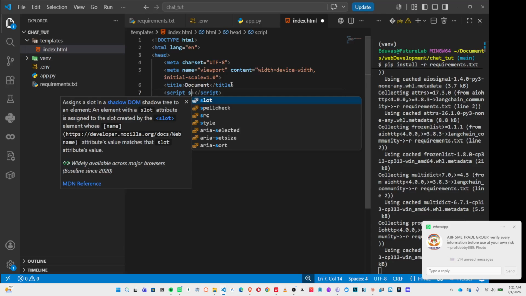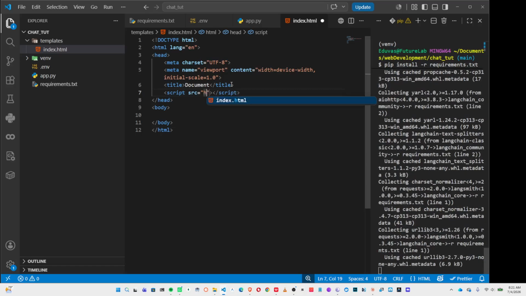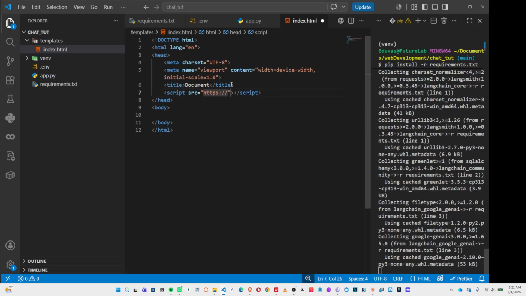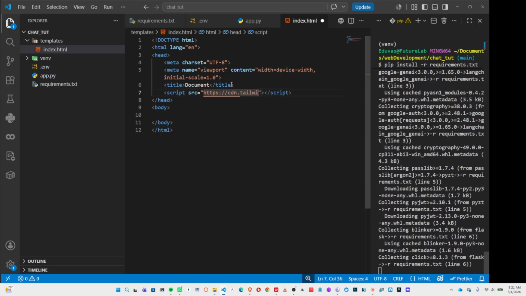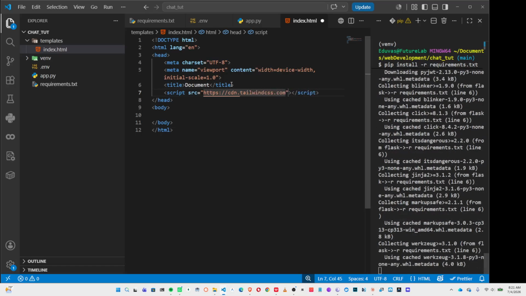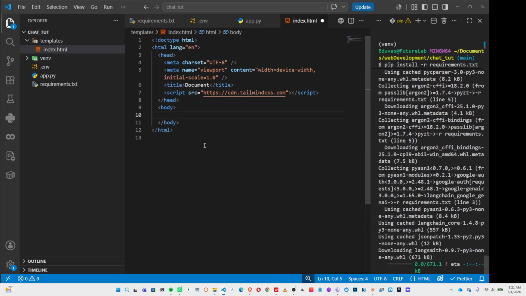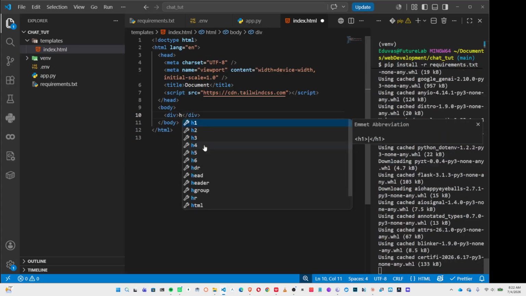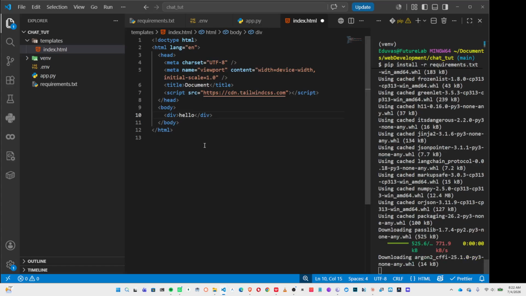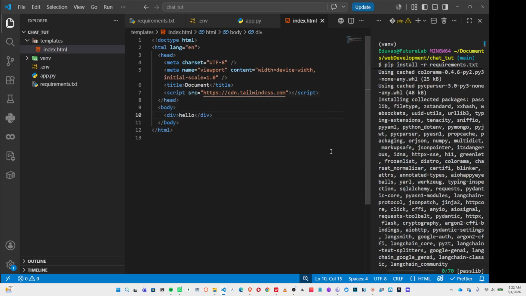I'm going to say src, and that's going to be https://cdn.tailwindcss.com. This is going to help me have my Tailwind. Let me just do this and say hello. Now that I have this, while this is installing, we can be designing the UI.